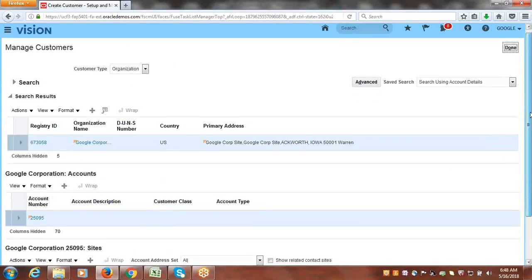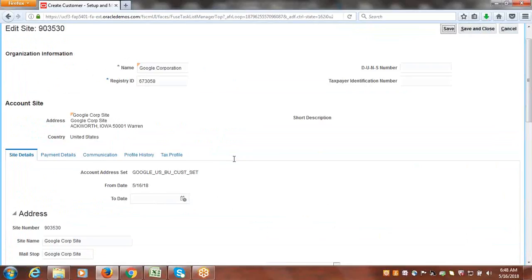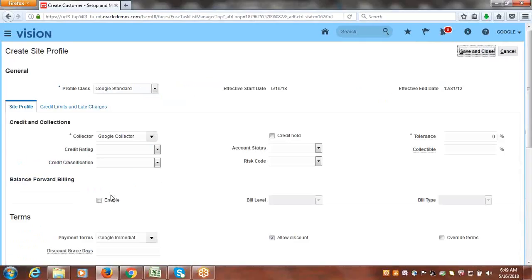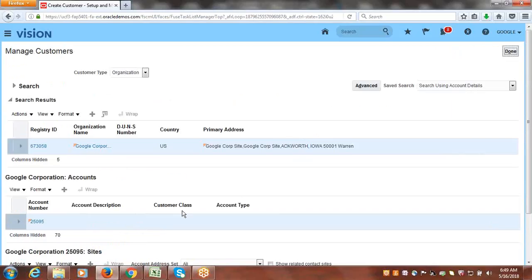Now the same we have to repeat for site level also. Click on site number. Go to profile history. Click on create site profile. So it's defaulting, say save and close. Save and close. Done. Customer is ready.